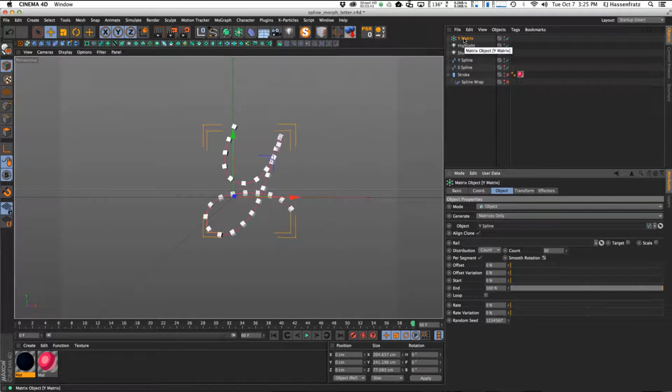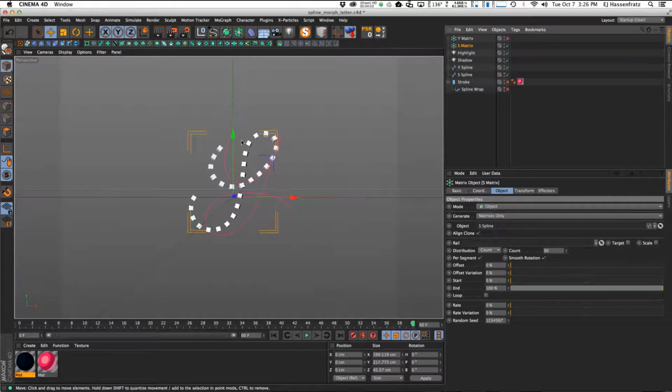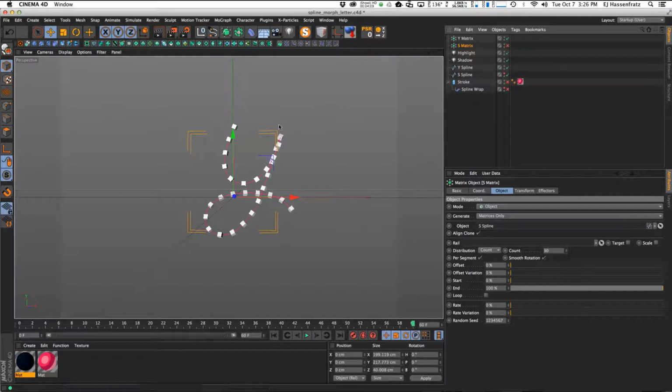So what I'm going to do is duplicate this matrix object and name this S matrix. This is going to be mapping matrices onto the S spline. I'm just going to drag and drop the S spline into here, and you'll see that we now have matrices along the S spline. So basically what we need to do is create a new spline using this set of matrices.